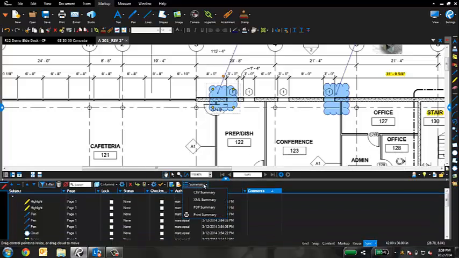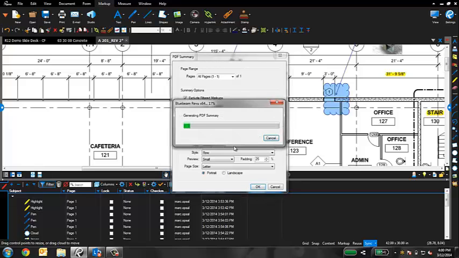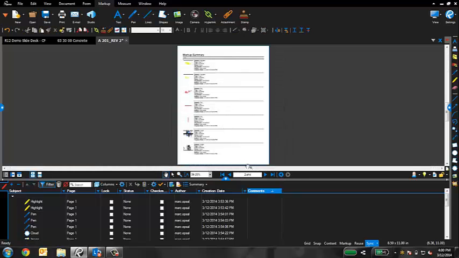So if I have a subcontractor who needs to check that mullion spec, for example, I can just go ahead and click PDF summary. I will append it to the current PDF. I will save the hyperlinks of the markup. I'll click OK. And now Revu is going to create a PDF summary of all of these markups and create essentially a task list for whoever I send this to.